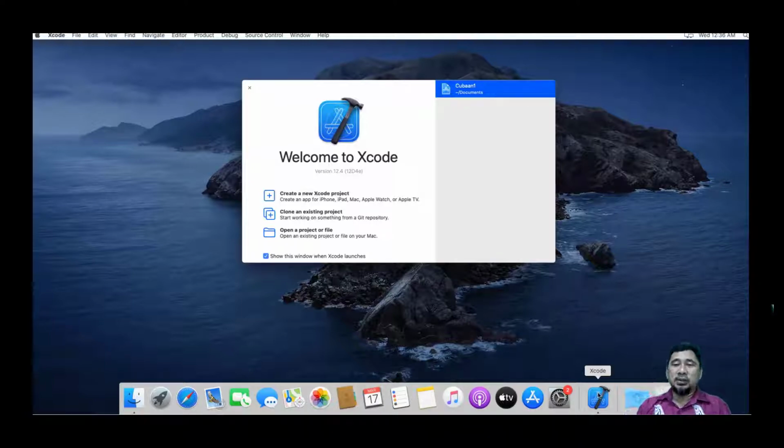Xcode is free. You can download it from the Apple App Store, but you need a Mac computer to install Xcode. Xcode can be installed only on a Mac computer. We will use the Swift programming language with Xcode to create this app. You can see the Xcode icon with a hammer and a blue background.